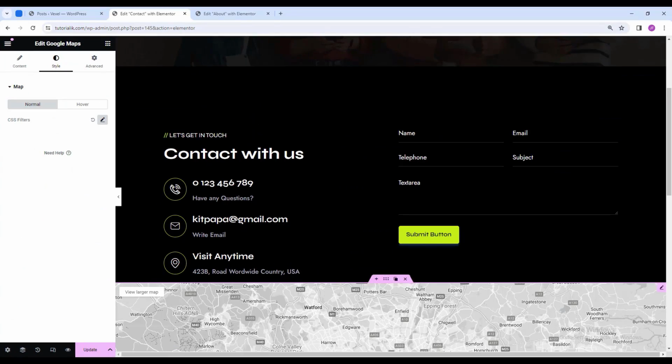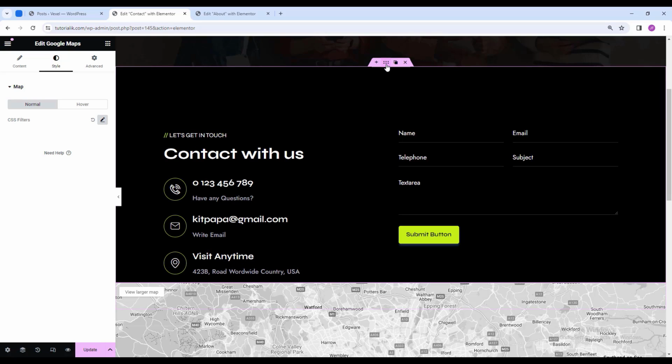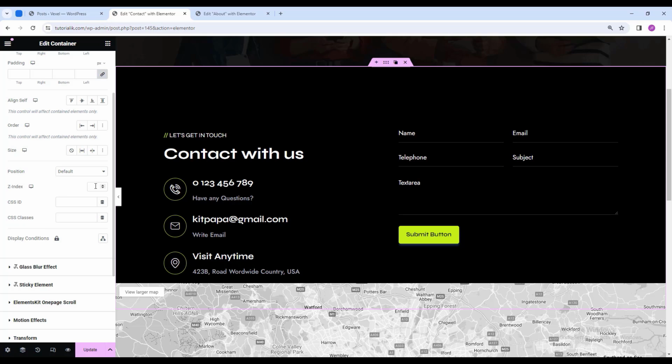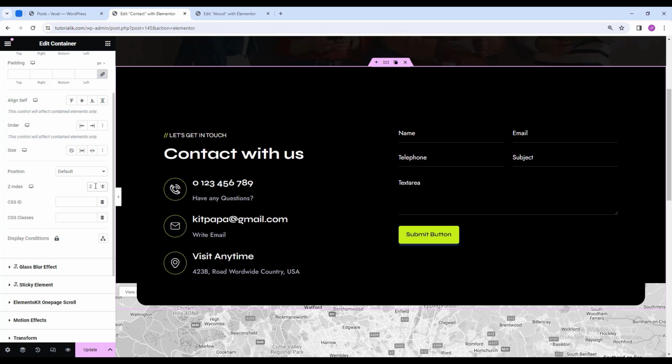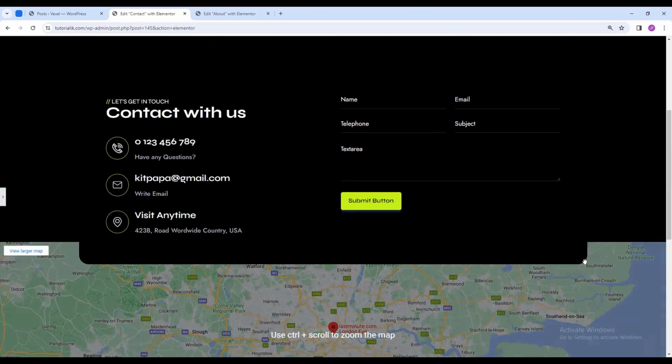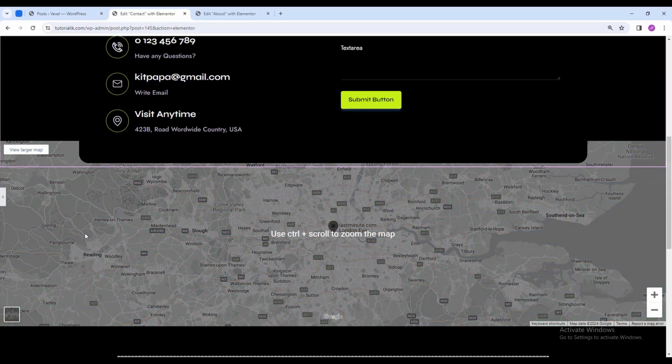Cool. And finally I'm gonna click on the contact section. Then in the advanced, under here I'm gonna make the z-index 2, so it stays over the map and it looks very nice. Alright, now let's check the responsiveness.